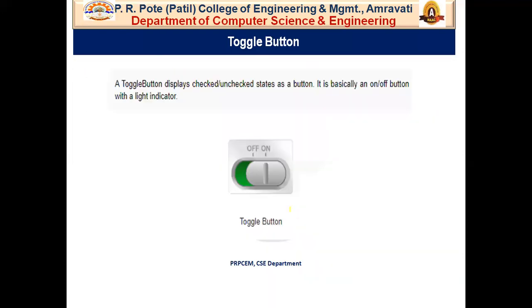So what do we use toggle button for? Toggle button is basically used to display check or uncheck states of a button, and it is beneficial when users want to change the setting between two states, that means between on and off state. It is basically used for turning sound on or off, for turning Wi-Fi on and off, for your hotspot, Bluetooth, etc. And we can also refer to it in a simple way like your mobile data when you toggle it on or off.